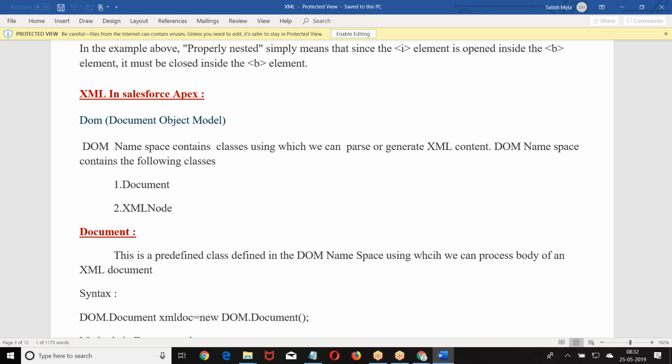the DOM namespace. JSON is created with the help of the System namespace. If you want to define a JSON, what is the namespace you have taken? System. Under the namespace System, we have the JSON class, JSON parser class, JSON generator, JSON token. This type of data is available. Similarly, if you want to work with XML, the namespace we have is DOM, Document Object Model. So everything is represented in the form of objects, where this has two predefined classes.